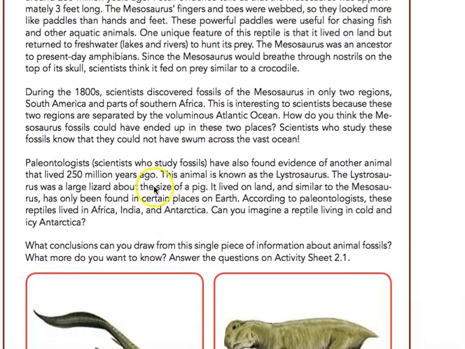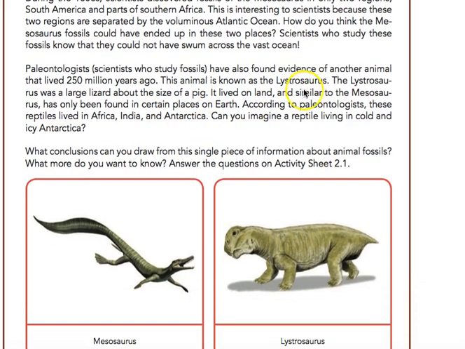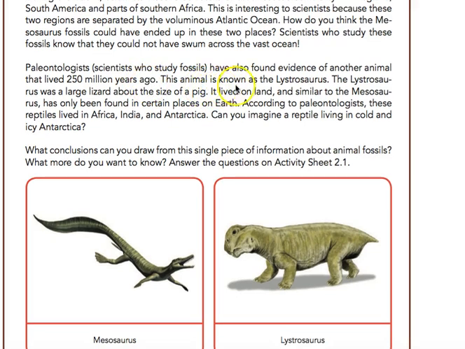Now, paleontologists are scientists who study fossils. They've also found evidence of another animal that lived 250 million years ago. This animal is known as the Listosaurus. The Listosaurus was a large lizard about the size of a pig. It lived on land and, similar to the Mesosaurus, has only been found in certain places on the Earth. According to paleontologists, these reptiles lived in Africa, India, Antarctica.